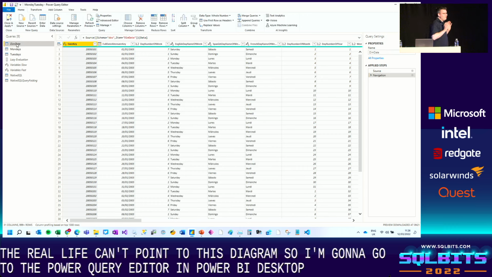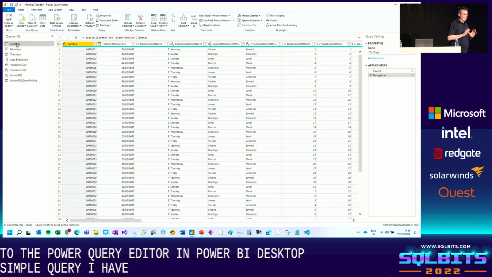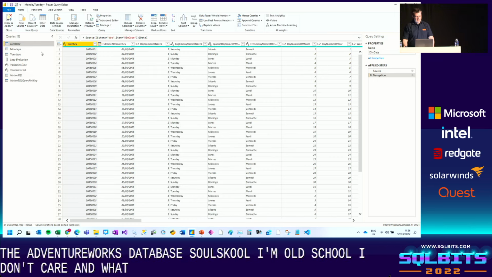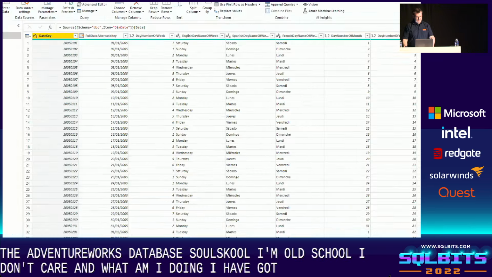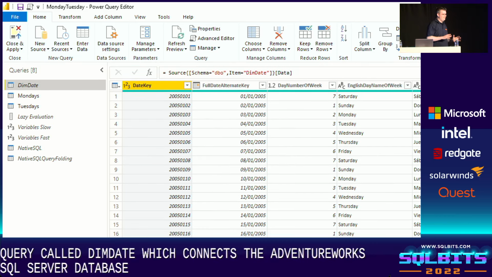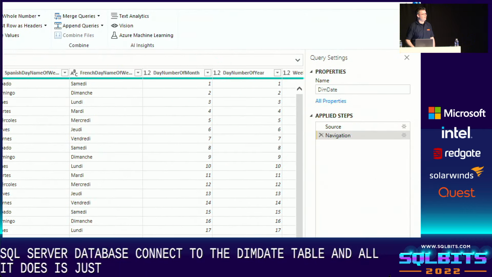So this is going to be a super, super simple query. I have SQL Server running on my PC. It has the AdventureWorks database on it. It's old school. I'm old school. I don't care. And what am I doing? I have got a Power Query query called dimDate, which connects to the AdventureWorks SQL Server database, connects to the dimDate table, and all it does is just return all of the data in the dimDate table.